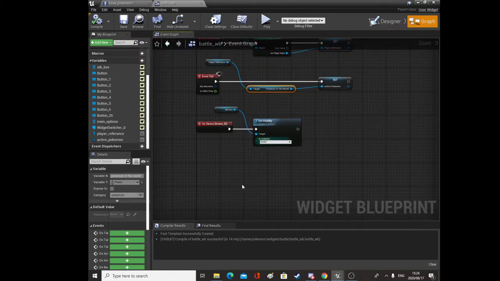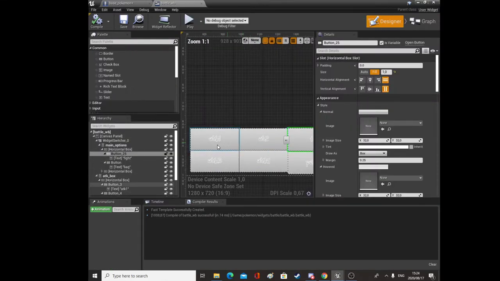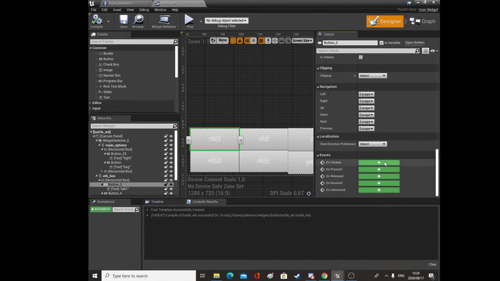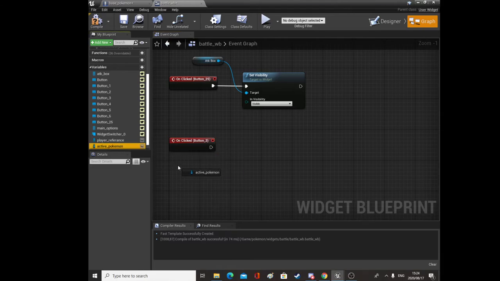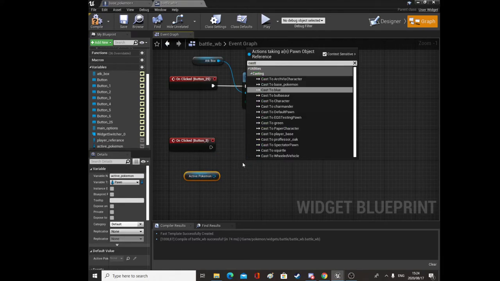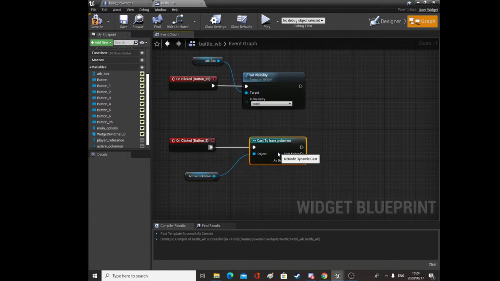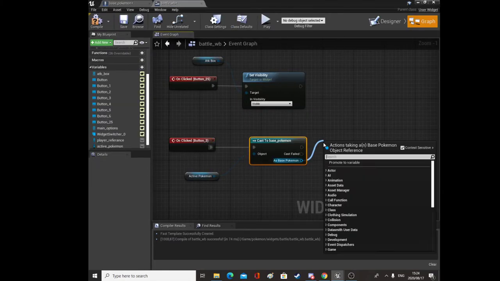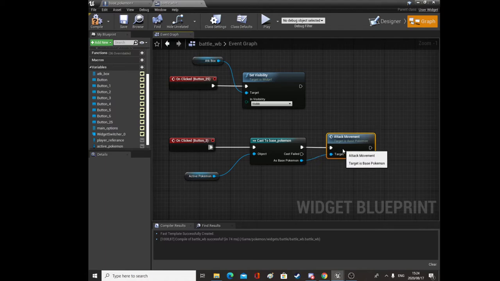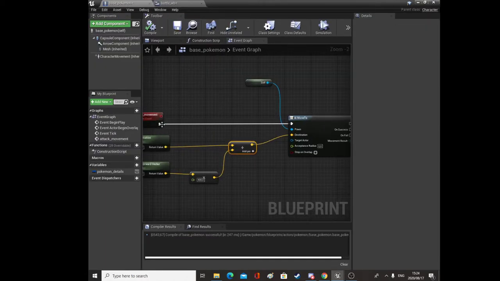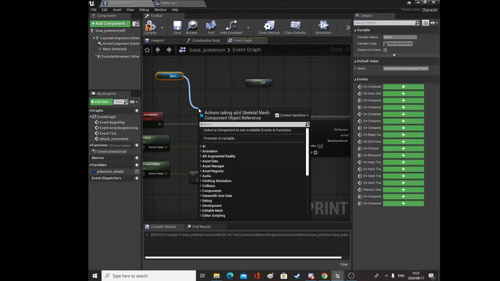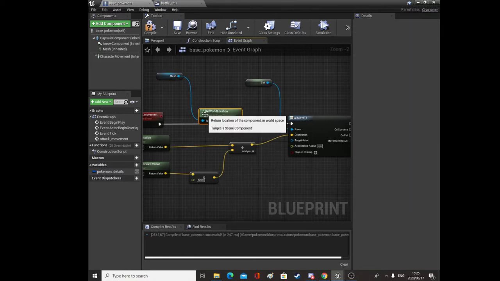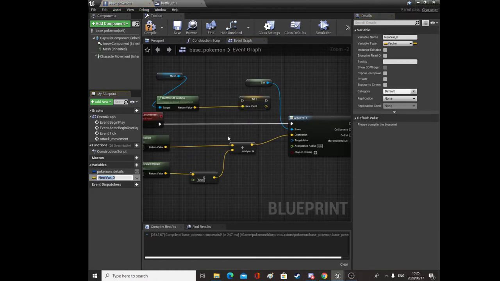Now when we click attack, we want our active Pokemon to go over to the other Pokemon and attack him. So on our attack 1 button, we're just going to use this one for now. We're going to get our active Pokemon, and then cast to base Pokemon, and then call this, whatever it was called, attack movement. Attack movement, compile, and on this attack movement, right when we fire it, we need to get the mesh's location. So get world location, and we're going to promote this to a variable. I'm going to call this original location, and just plug it in like that.